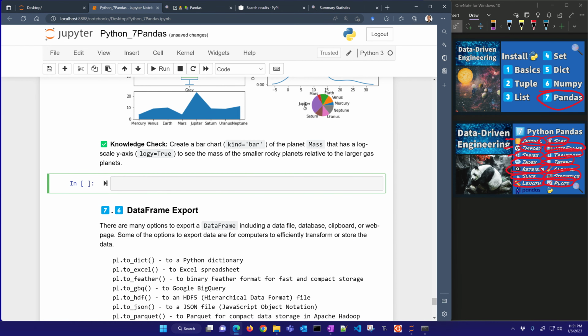All right, so let's go ahead and create a bar chart. I'm going to do PLT, and that's going to be plot kind equals bar of the planet mass. I don't want to do it of all of them, I just want to do it of the mass of the planet. It has a log scale y-axis, so let's put that in as another argument. Log y equals true.